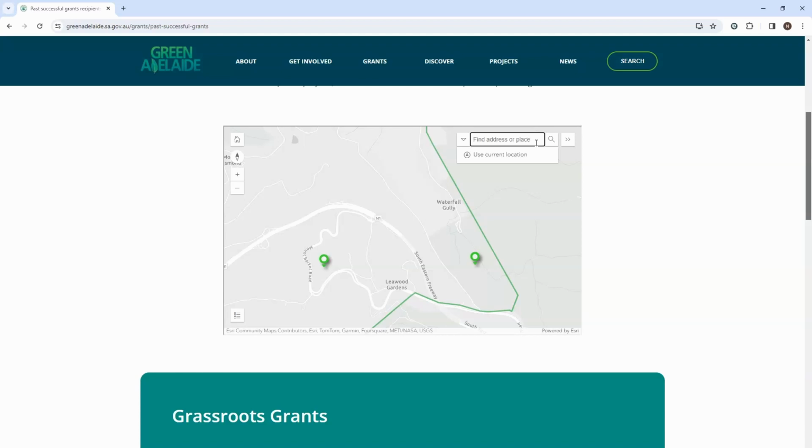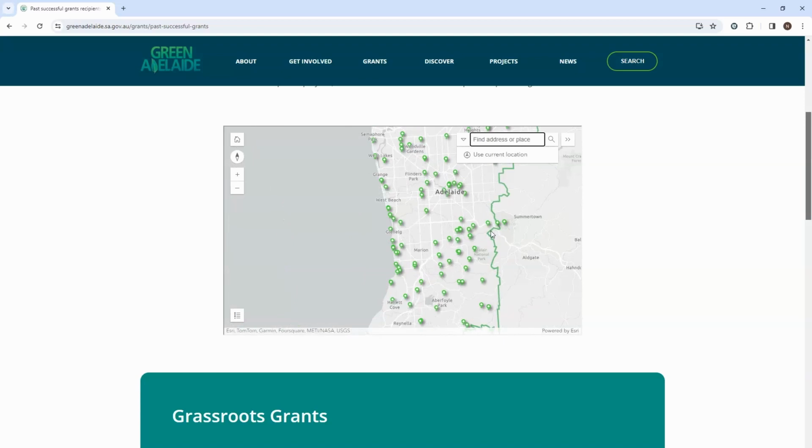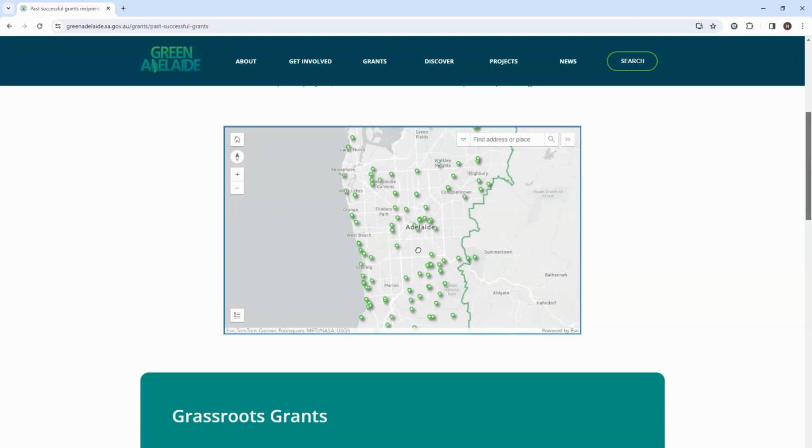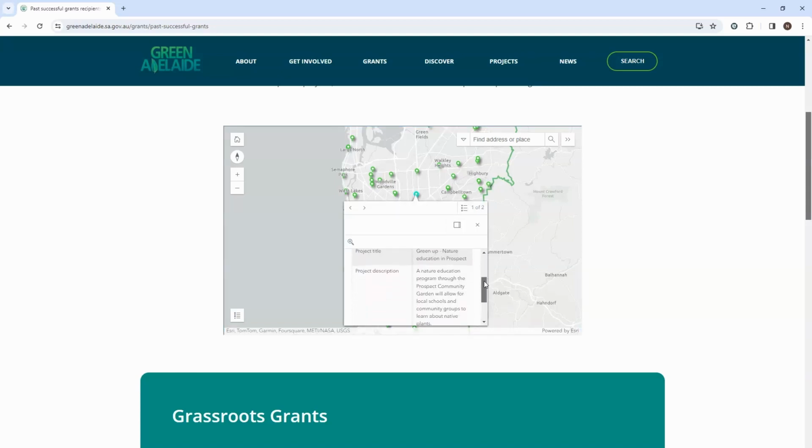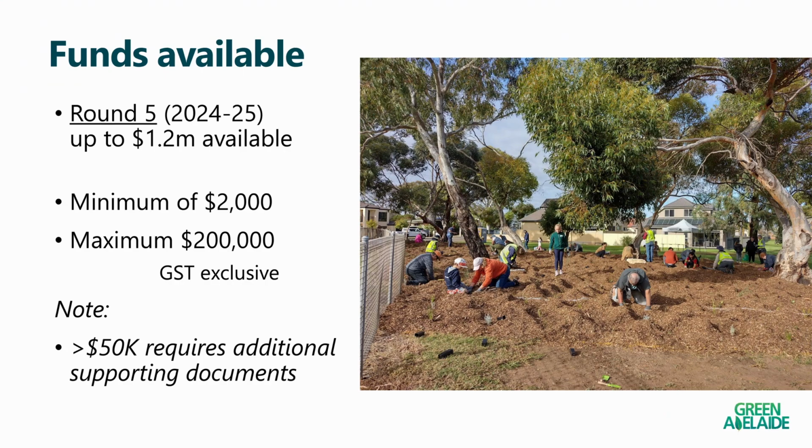The other interesting thing about this map, the pins or the dots on the map, you can click those and that'll give you some information about all the previously funded Grassroots Grants projects. So if you're looking for ideas to inspire you for your project, or looking to see if other projects that have similar aims have been funded in the past, certainly use that function.